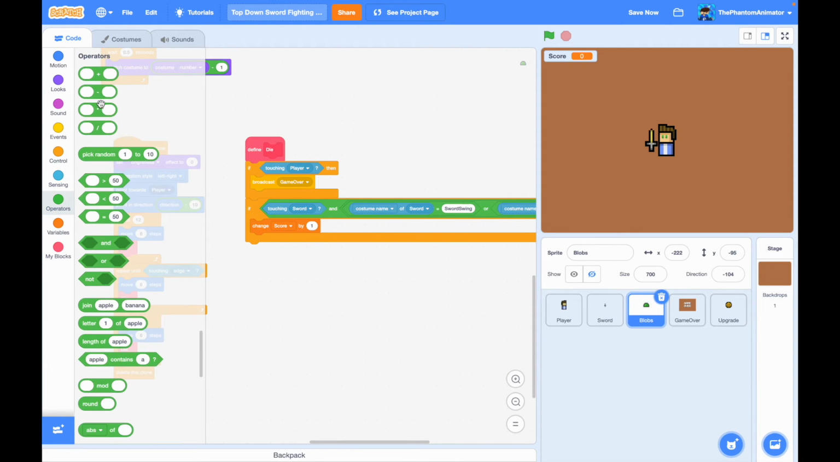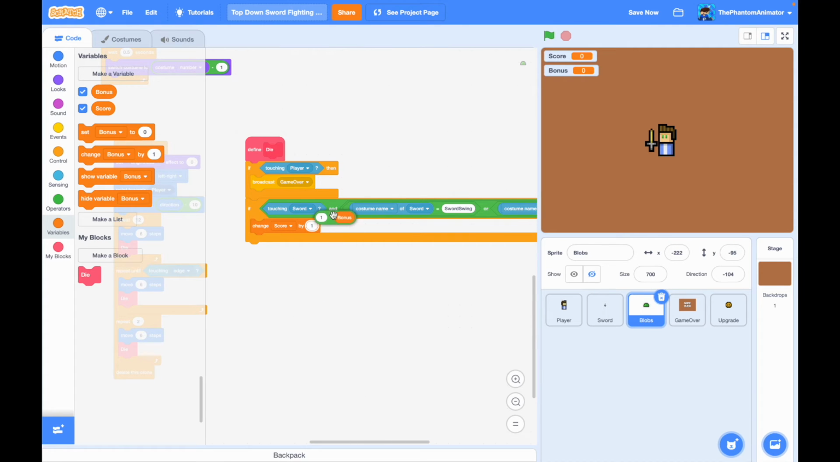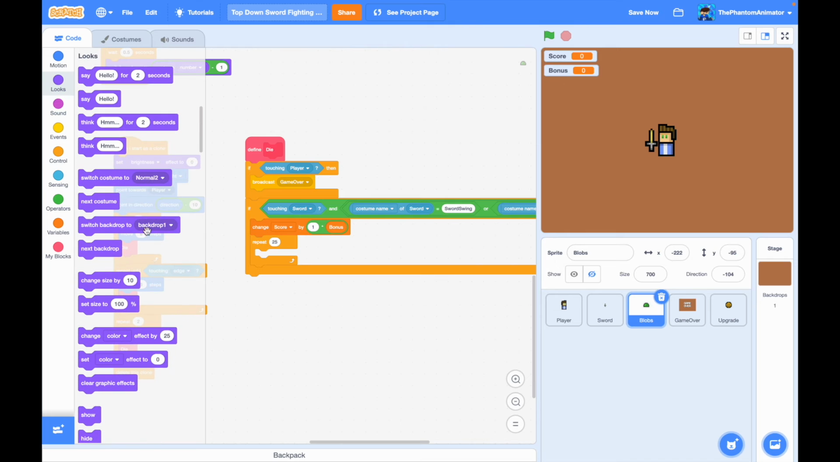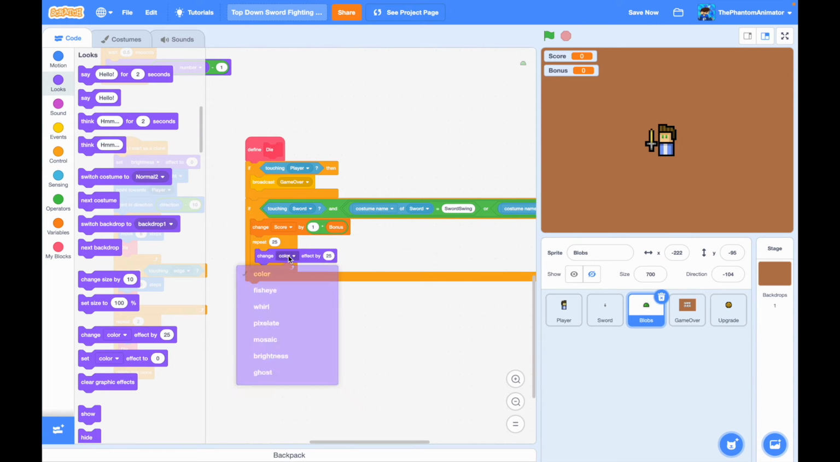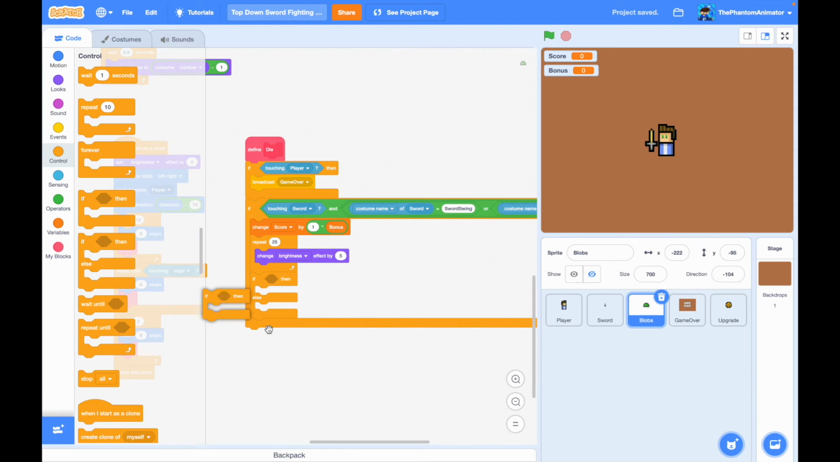And it's not only going to be 1, because if we have a bonus, we're going to do 1 times a new variable called bonus. So with this bonus, everything you hit in the next 10 seconds, you will get more points. Then we will have the dying animation, so repeat 25 times, change the brightness effect by 5. After this is completed, we'll get out an if else block and an if block.